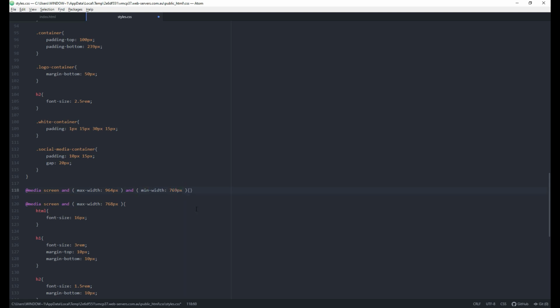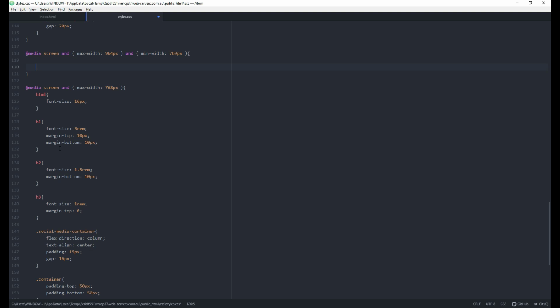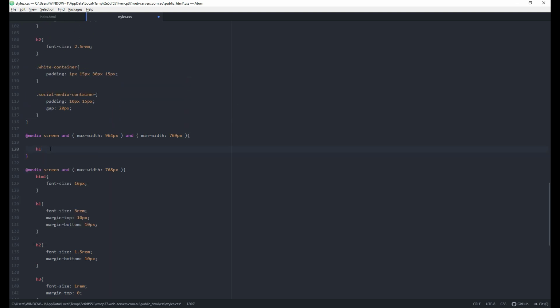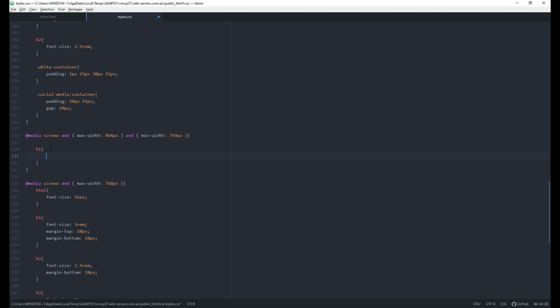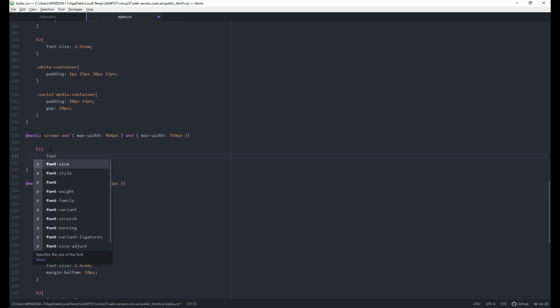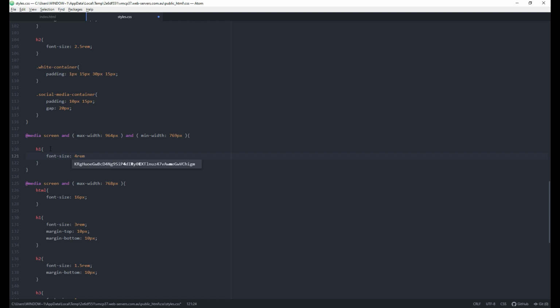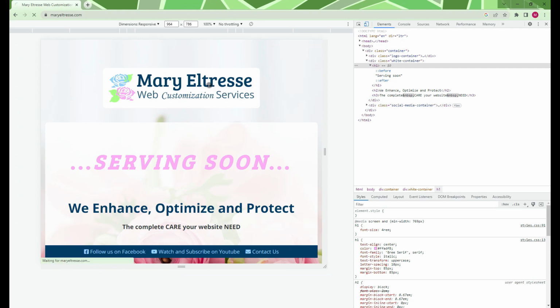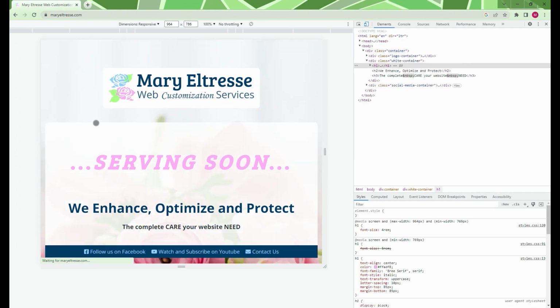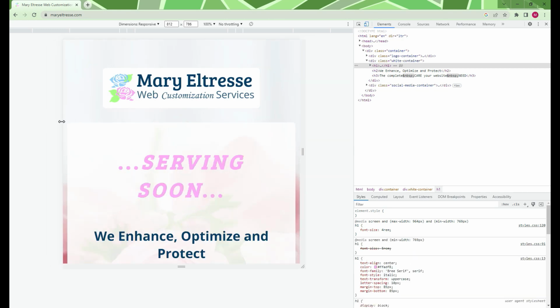See, it will only happen between these screen sizes. So I will have my font size 4em. Okay. See. Oops. Still happens. Okay. So maybe reduce it in 769.